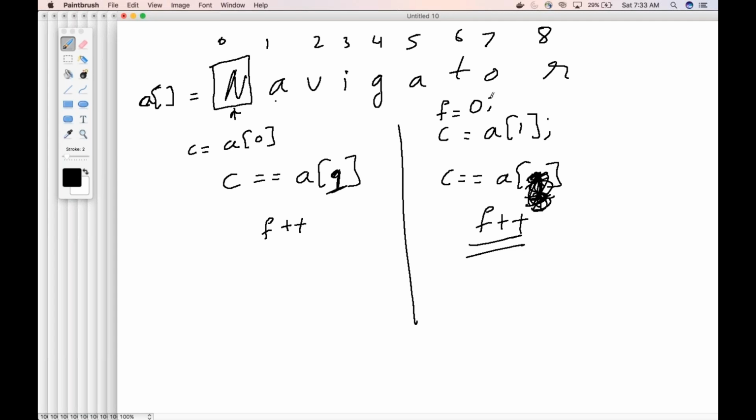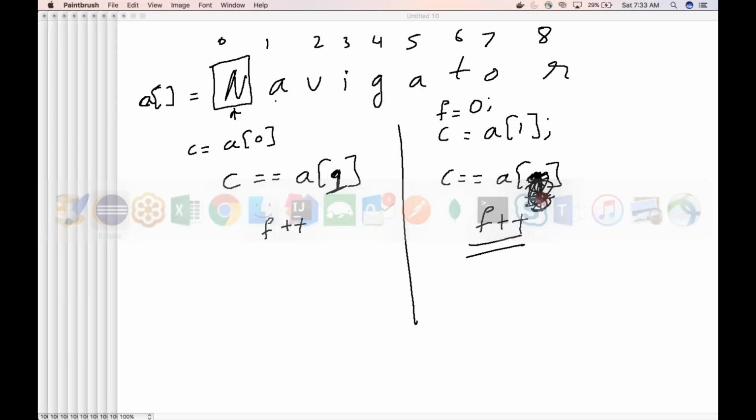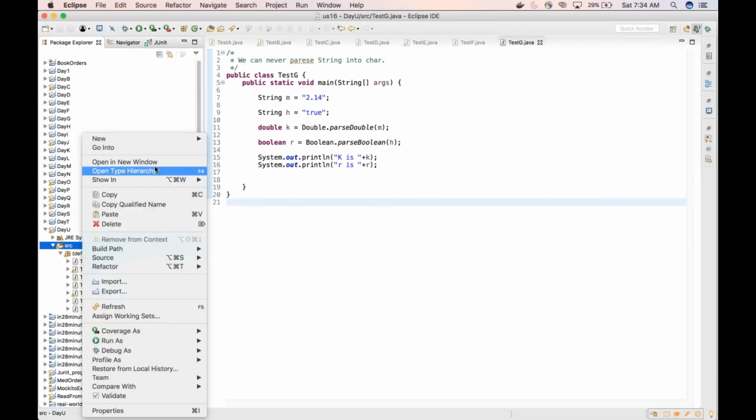It's a little confusing. How many iterations do we have to create for every character? We have to create the iteration. Correct.